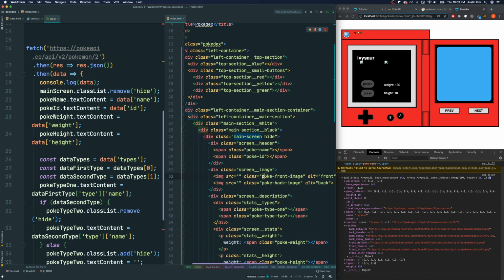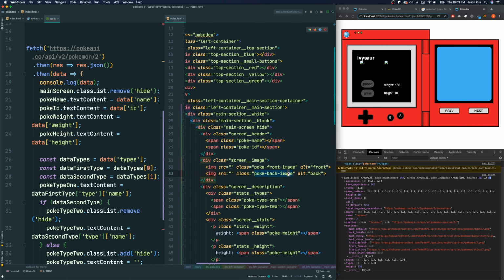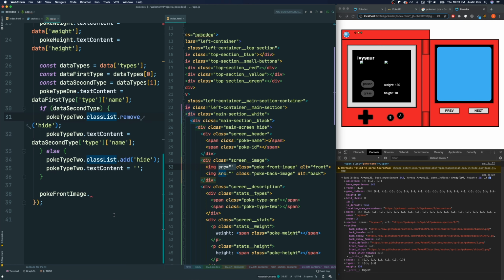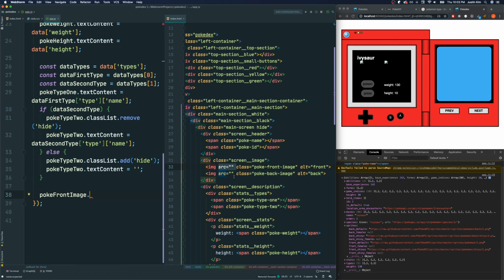Our Pokey front image DOM element and our Pokey back image DOM element are actually image tags, and we don't want to update the text content for these. We want to update the source, which is the URL of the image. So that's what we are going to do here. How we update the source is this. We do Pokey front image source is equal to whatever.